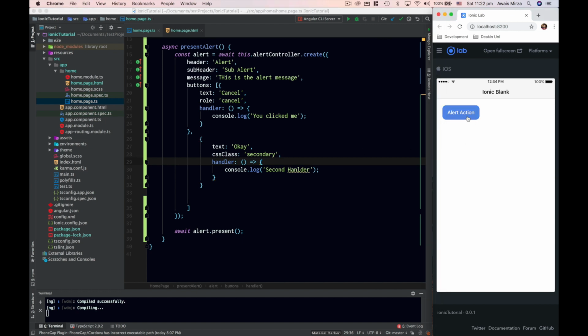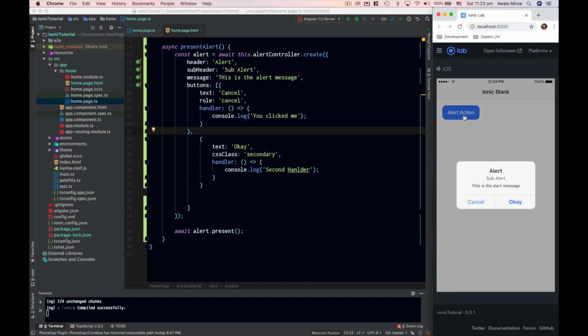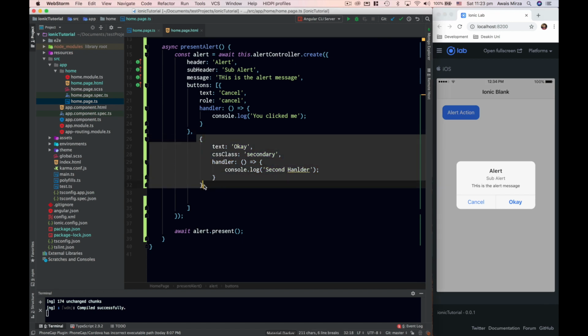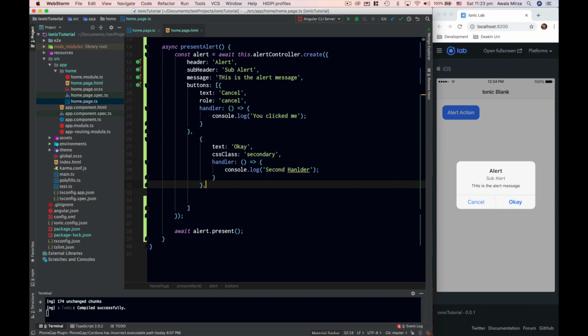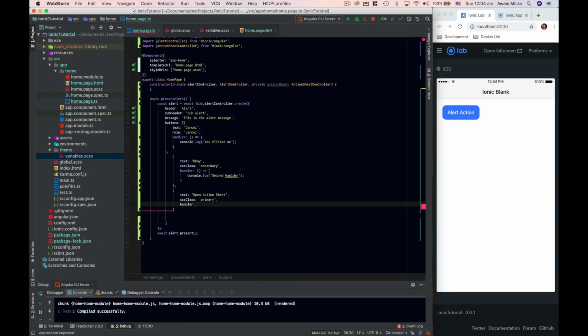So here we have action button, action alert, and okay, action alert, I can see OK button and then cancel button. Now I'm gonna add another button here, guys, and I'm just gonna name it open action sheet, not a model, action sheet, right? And then I'm just gonna make it, let's just say primary. All right, so I've removed console log.